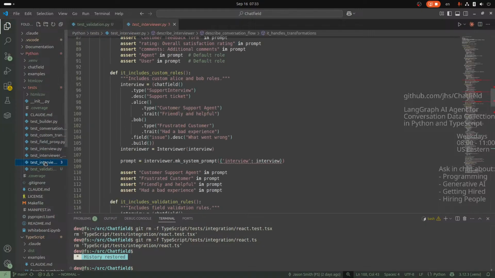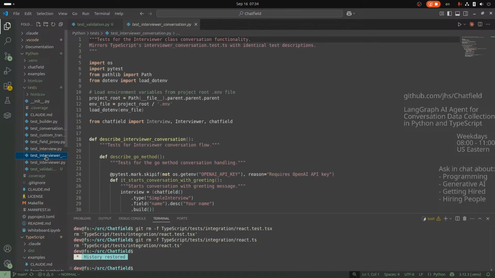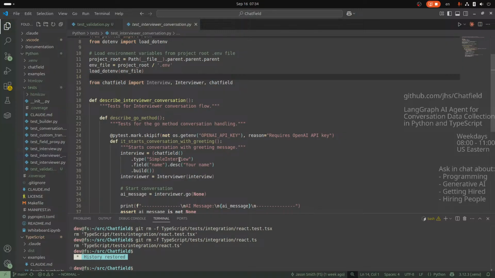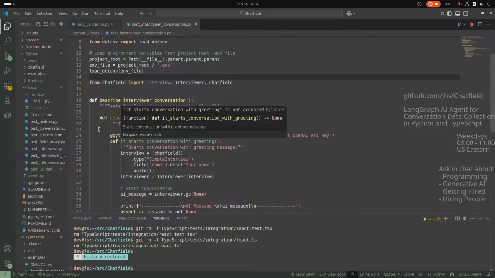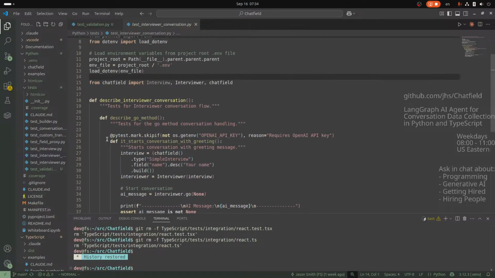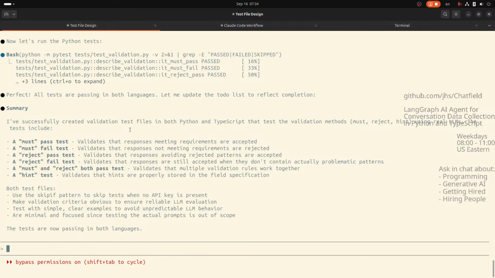I want to read, was it test interviewer conversation, is it? We do want this .env. Yeah, and I want the skip if like this. Describe the go method. Okay, I want this code here. Yeah. Hey, what was that? What did it keep trying to do? Run.